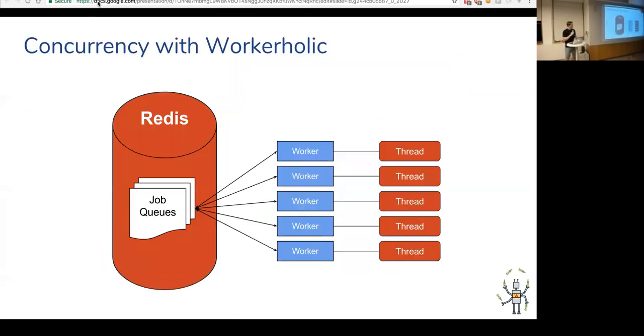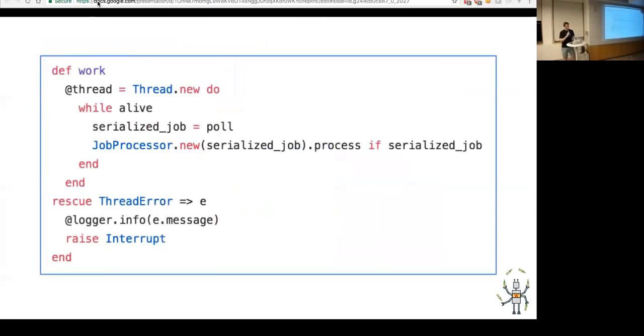Okay, so now in Workaholic, a thread is mapped to a worker, or a worker maps to a thread. So let's show some code. Here, as you can see, you have the worker. When it starts working, it spins up a thread. In this thread, you're going to want to pull the jobs from Redis, and then you're going to want to process that job. That's simple enough.